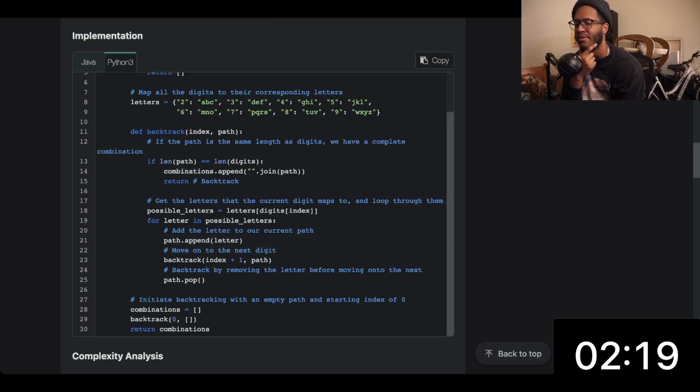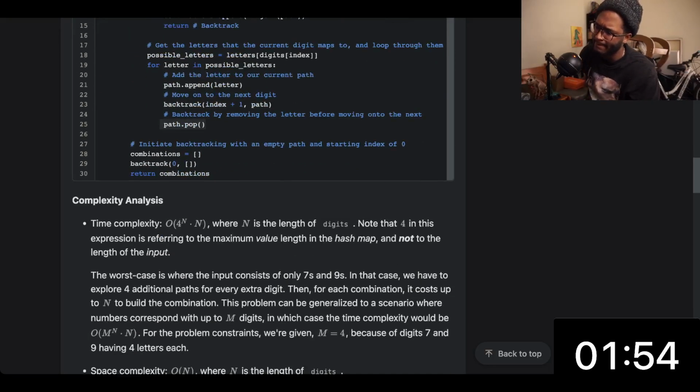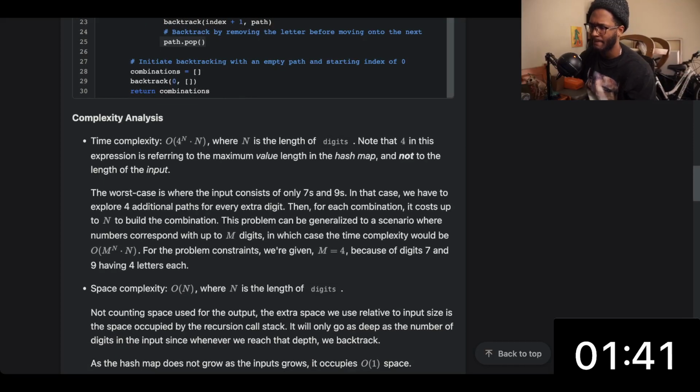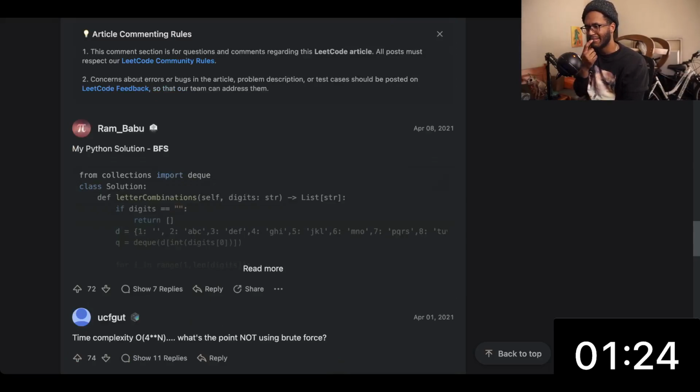Oh, they append the letter, call the whole function again, and then undo the added letter by popping it. Interesting. I think that's good enough. We shall stop there.